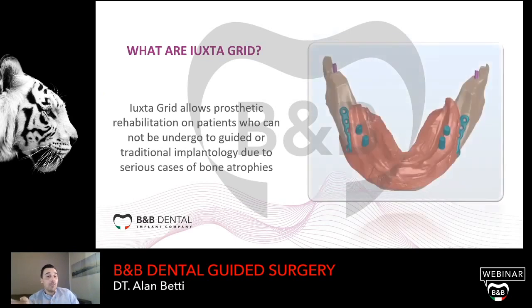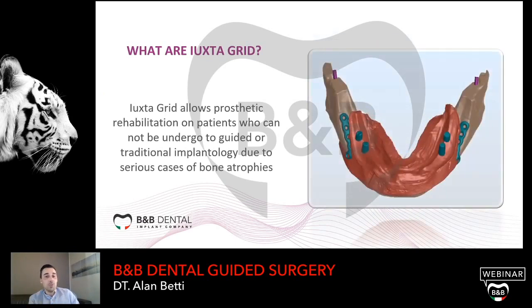What are Juxtagrids? Juxtagrid allows prosthetic rehabilitation of a patient who cannot undergo guided or traditional surgery, a patient that doesn't have a thickness of bone due to serious bone atrophies.